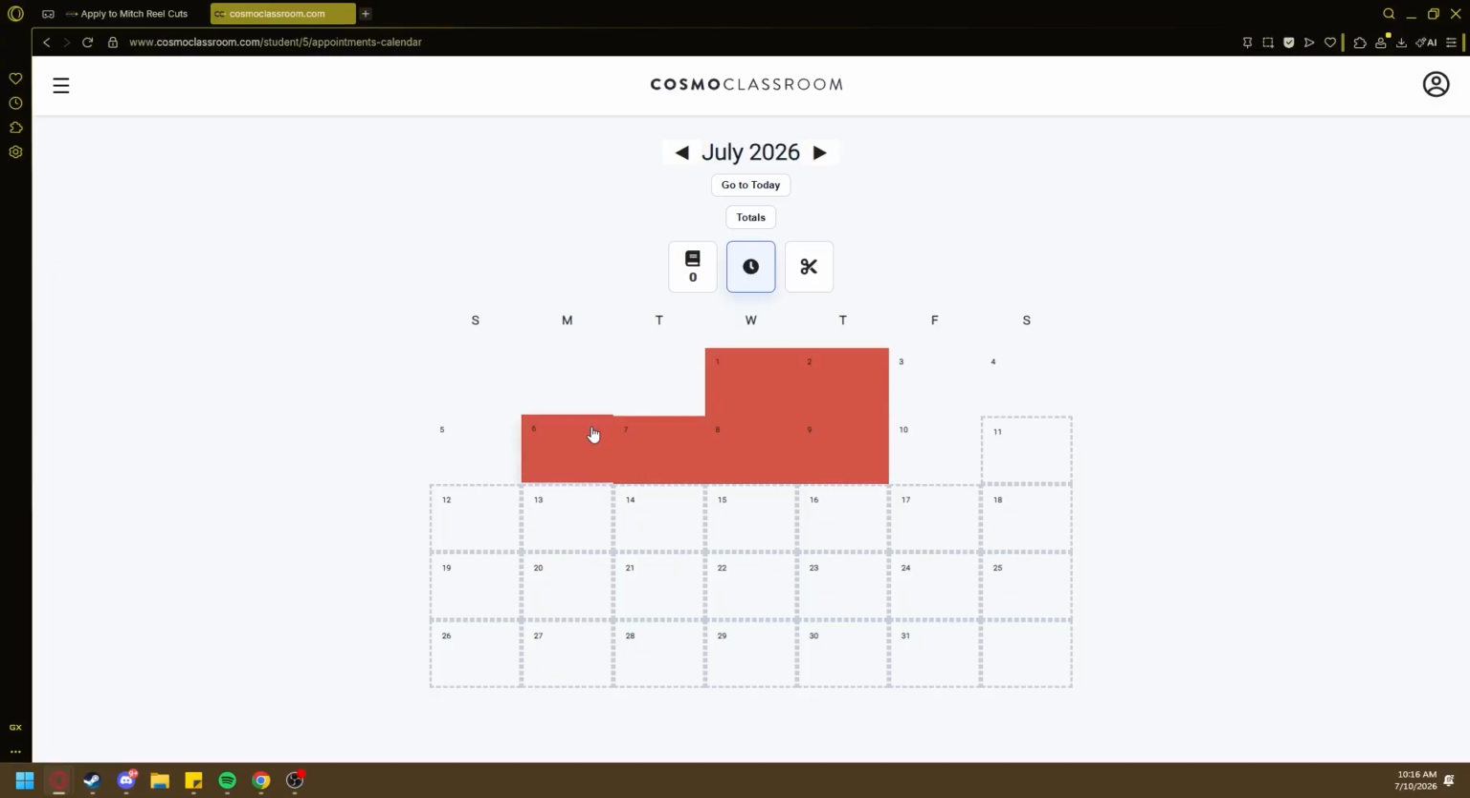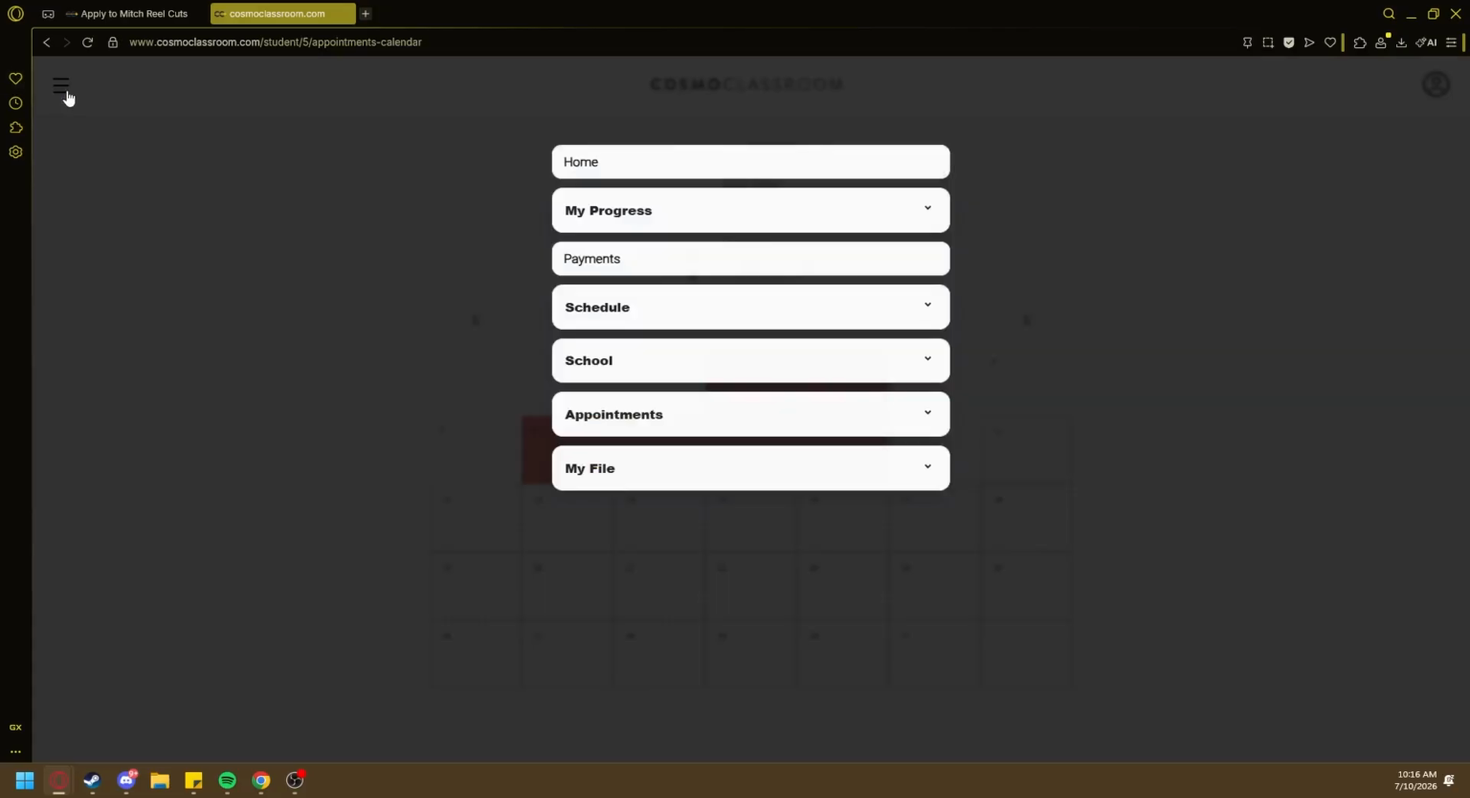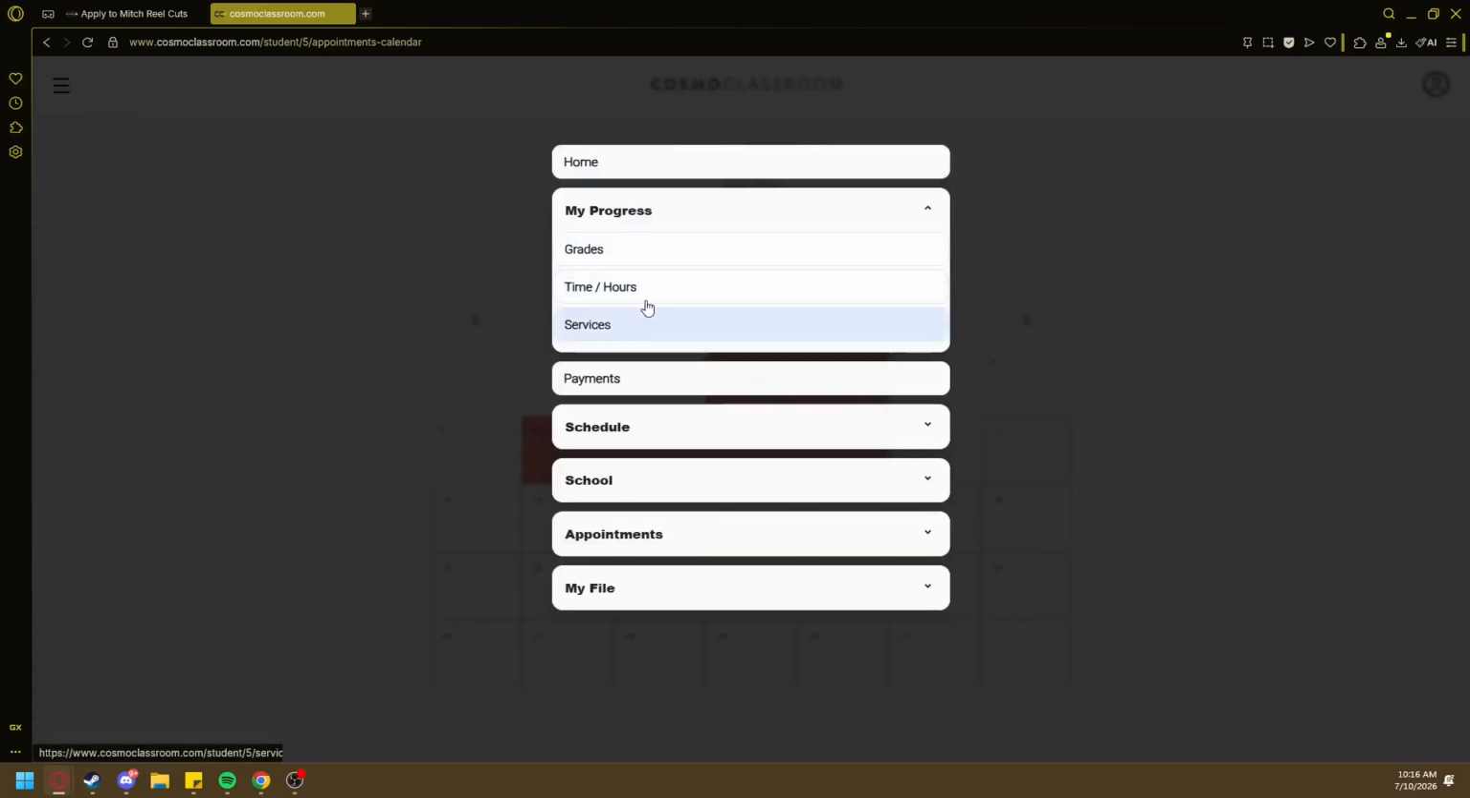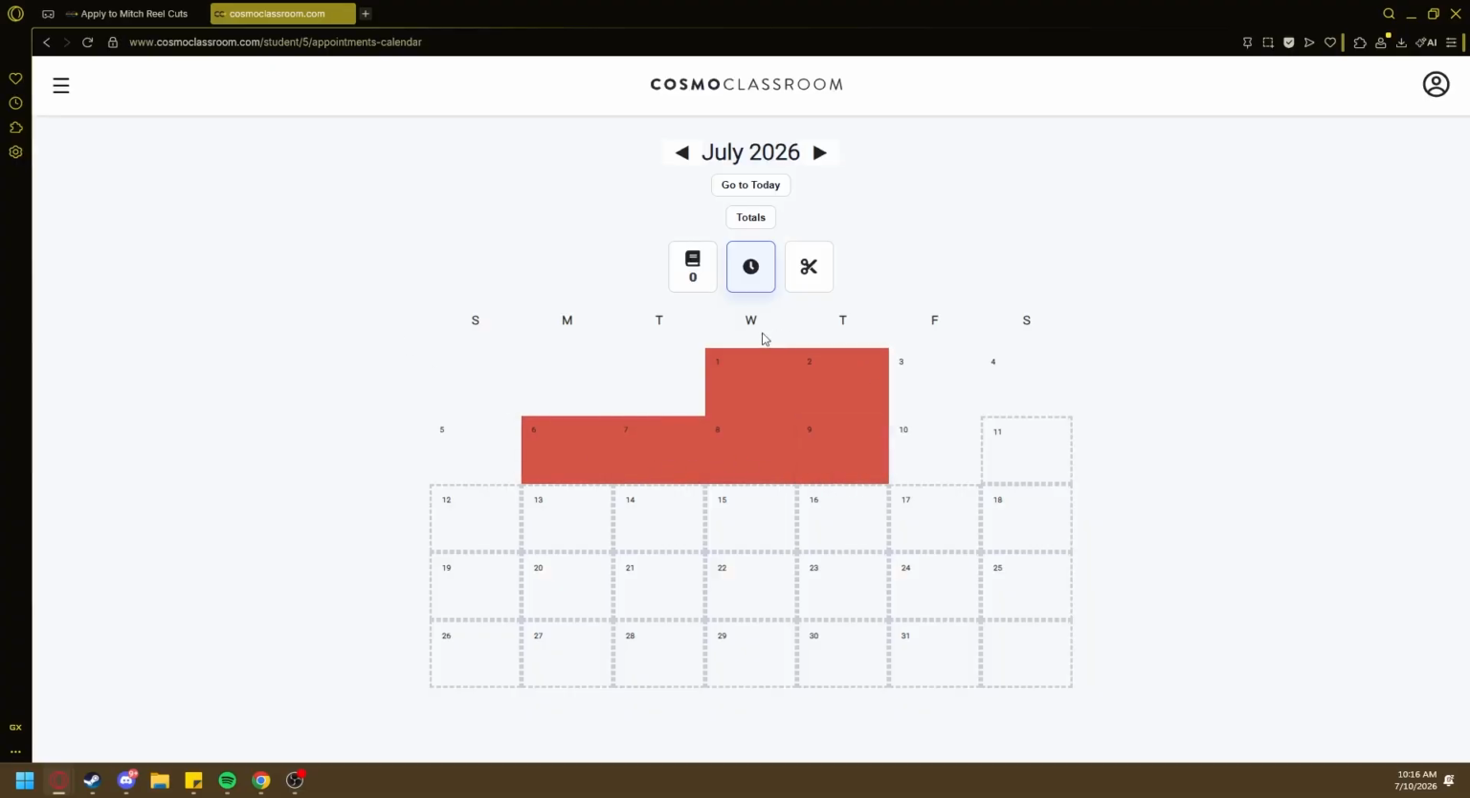clocked in for. So whenever they may need something changed, or hey, why is my grade plummeting like this? What can I do? Tell them to pop into their Cosmo, hit their My Progress, and right on over to Time and into Calendar. And anything that's red, they need to start submitting things up for.